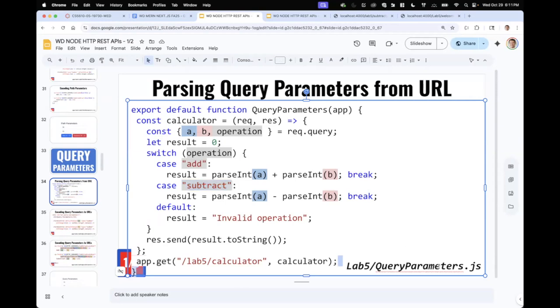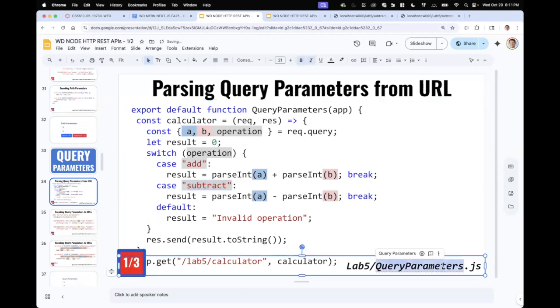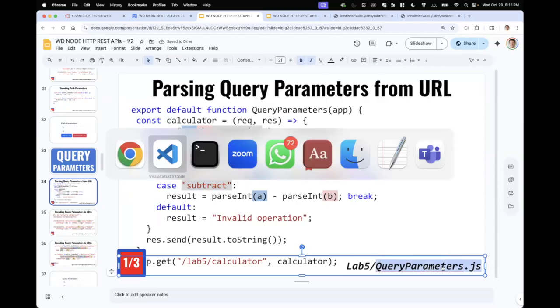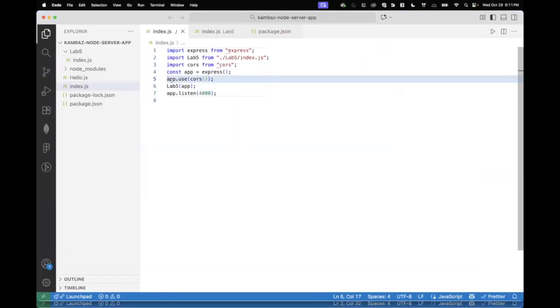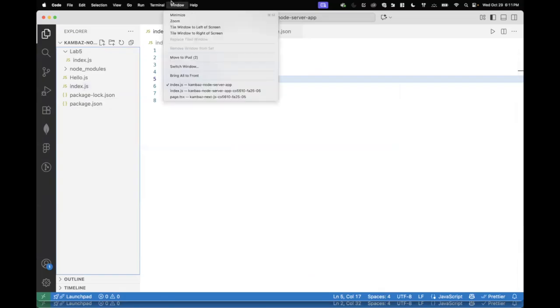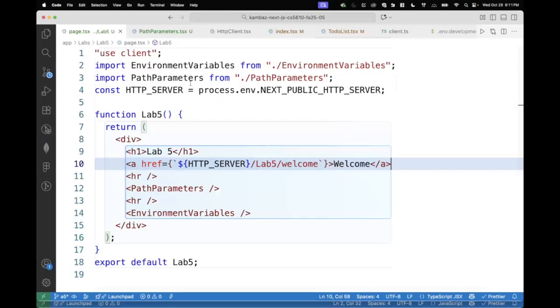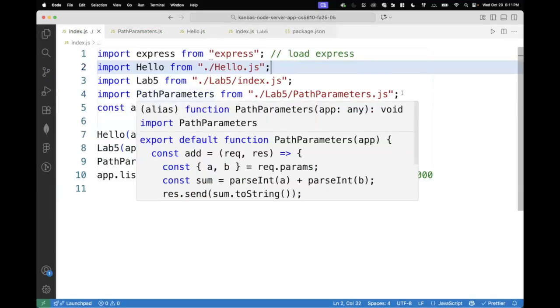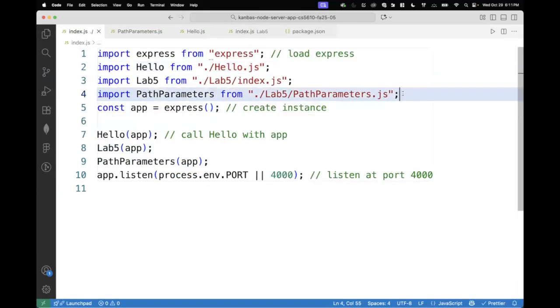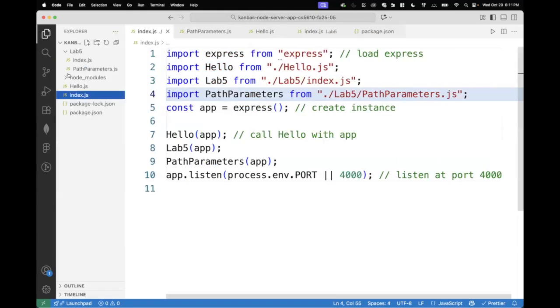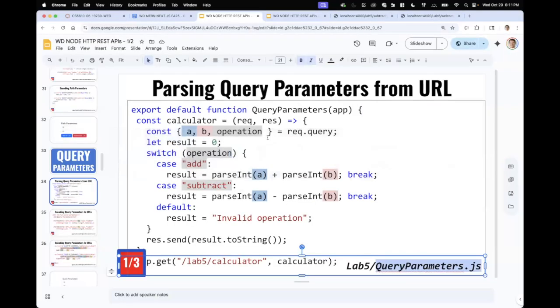So let's take the query parameters on the client, on the server side. Let's see, node. Oh, this is a different one. There we go. So here's the query parameter. Let's create one right here, and with this content.